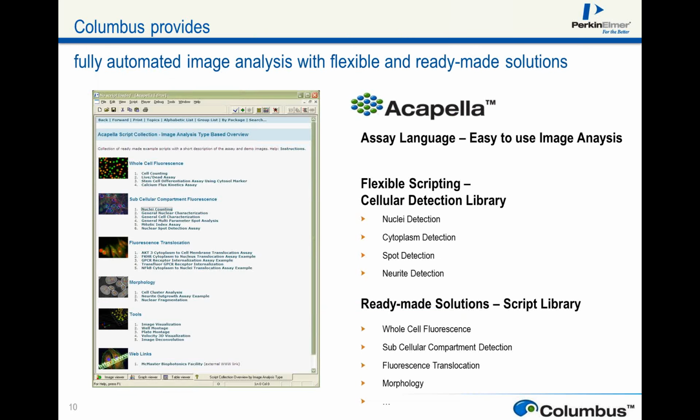And in addition to Columbus, we provide Acapella, which I mentioned earlier. This gives our customers another platform where they can build very advanced and very focused algorithms. This is a script-based language, so for customers who are familiar or comfortable using a script-based language to build their own image analysis routine, they can do so using Acapella.